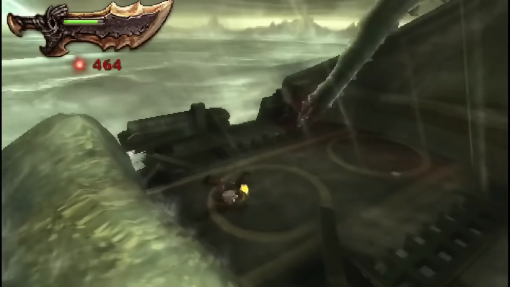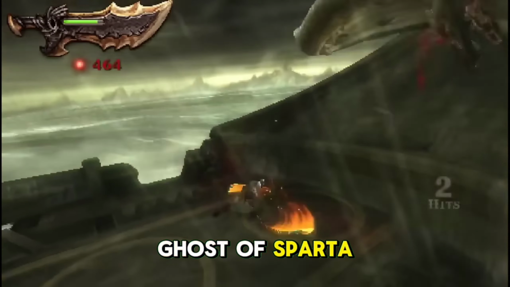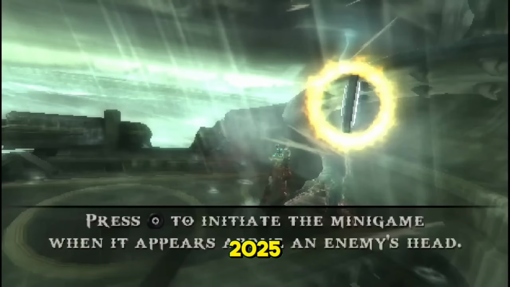And that's it. Now you can play God of War: Ghost of Sparta smoothly on your Android device in 2025.